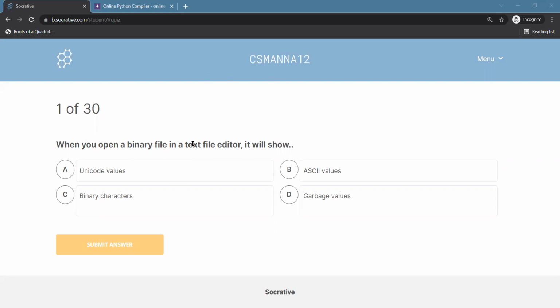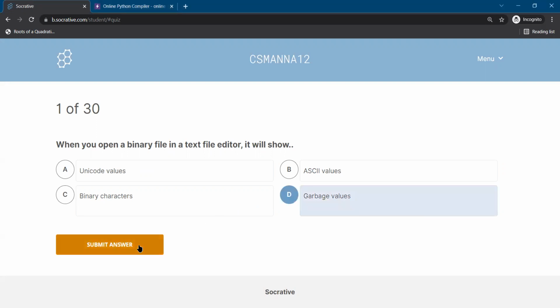So here comes the first question: when you open a binary file in a text file editor, it will show Unicode values, ASCII values, binary character, or garbage values. A binary file is storing raw data. So when you attempt to open it in a text editor, it will try to convert it into ASCII code format, but as the characters will not be understandable, it will show a sort of garbage value. So D will be the correct answer.